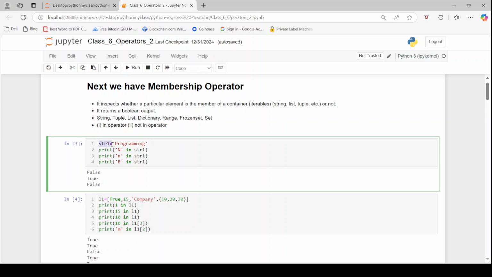For example, here you have str1, a variable to which a string value is assigned. What is the string value? The word programming. Now how do we check whether some particular elements are part of this particular container or not? Because ultimately this is an iterable. This variable contains an iterable. Now, how to check?